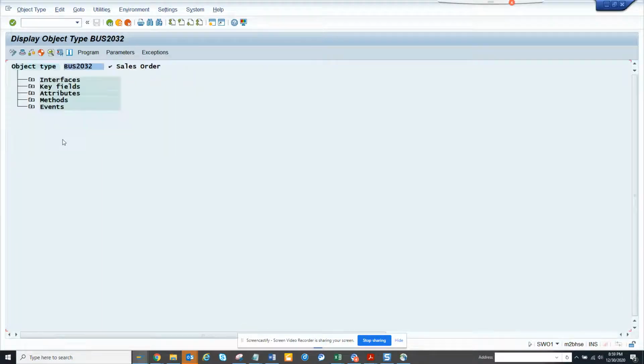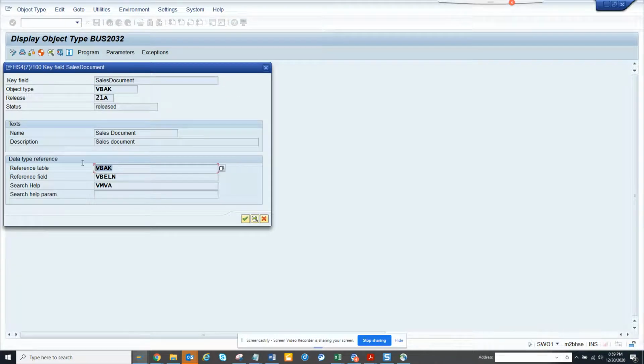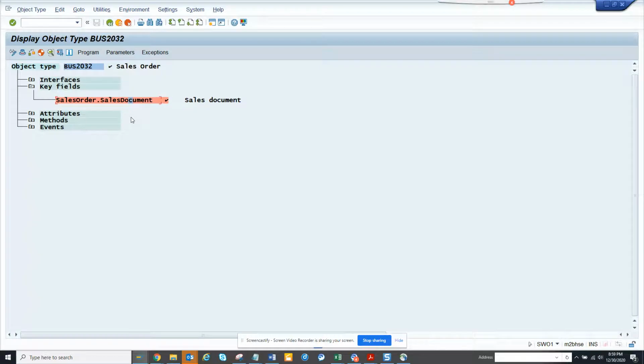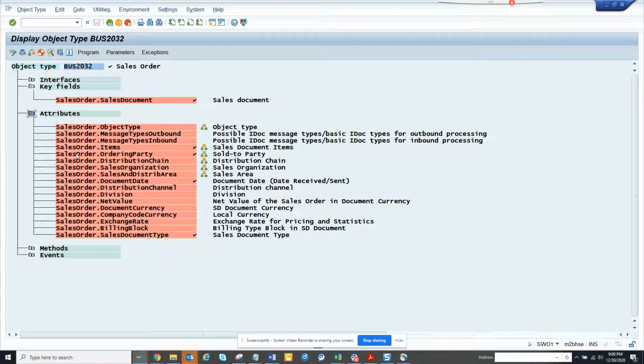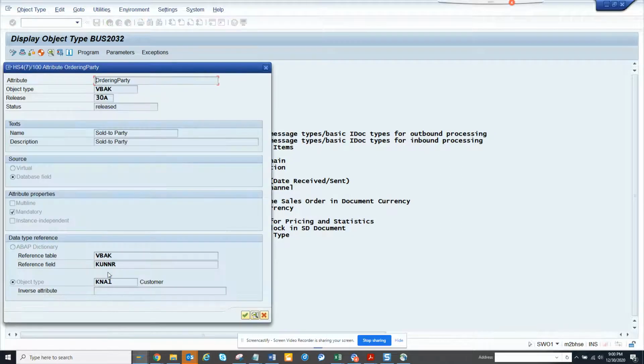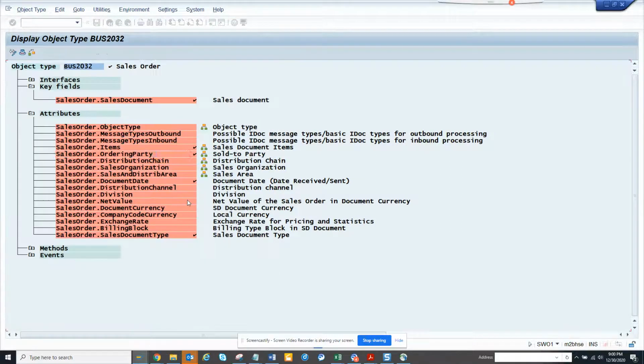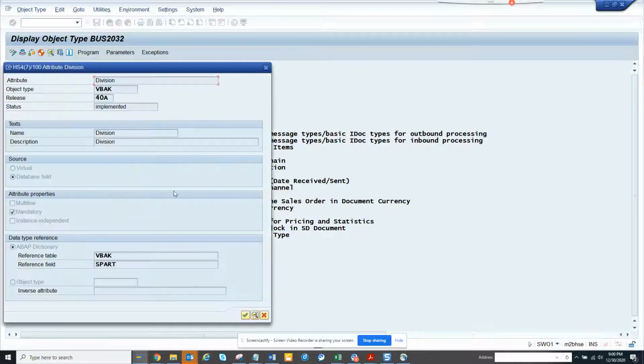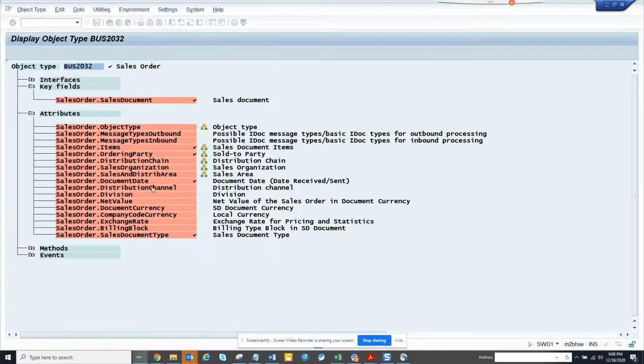From here I will know the sales document. If I click on it, I know the table is VBAK, VBAP. Next, it will more or less give me all the important attributes, like ordering party, that means the customer. If I double click on it, I can get KUNNR. You can get the division from here. All this information you get, which are the tables and all those things.